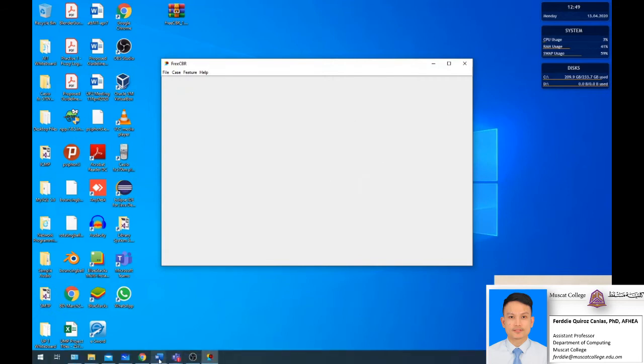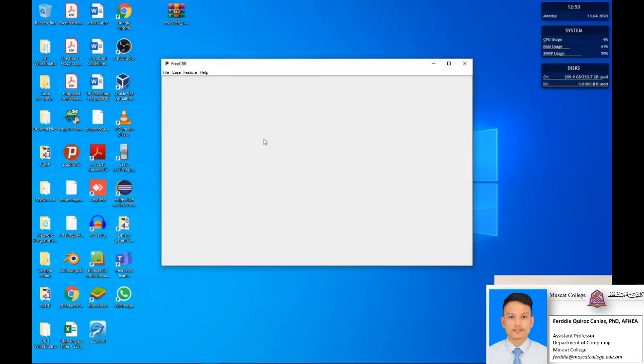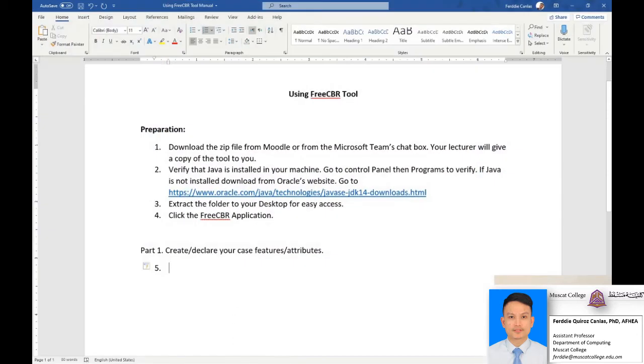So for the first part, you have to create or declare your case features or attributes. You know this one, right? The one we discussed last time, the case features or attributes. So the step is very simple. You just have to go to feature. Okay, go to feature menu. Let me write it in here. Go to feature menu.